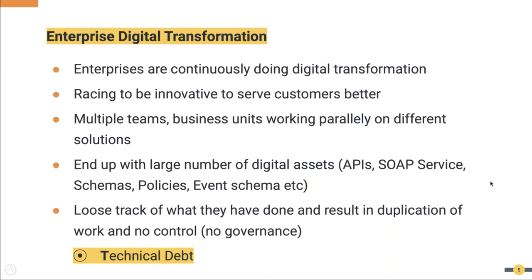So when there are multiple teams and multiple business units working in parallel, over time these digital assets can grow in number. You can start with 5 digital assets, and then it will eventually grow to 20, and then 50, and so forth. It can easily be in the thousands, right? When that happens, it's easy to lose track of what is already there in the enterprise and what you have already done in terms of APIs or other kinds of assets. And it can easily result in duplication of work or lost efficiency in terms of reusing what you already have. So that's just one example of what that problem could be.